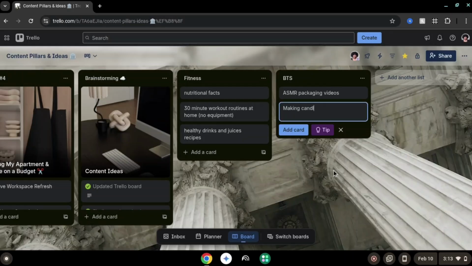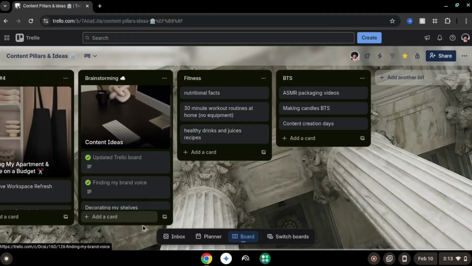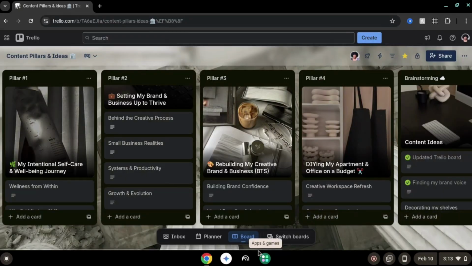As long as I'm showing my process of making candles, I can also show other things around that. I can create other content ideas outside of these things, which is why I have a brainstorming category over here. Any ideas that I come up with off the top of my head, I dump here in the brainstorming content ideas. And so that's the content pillars and ideas.